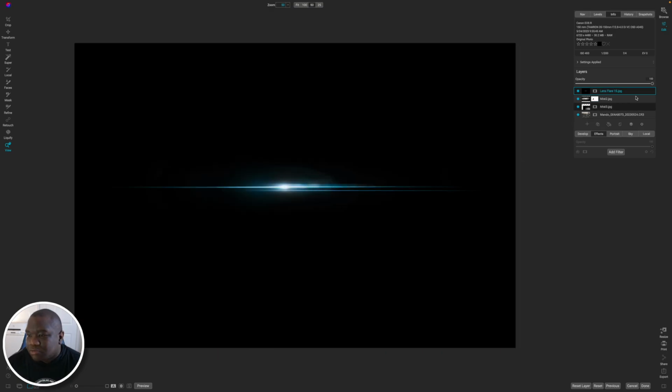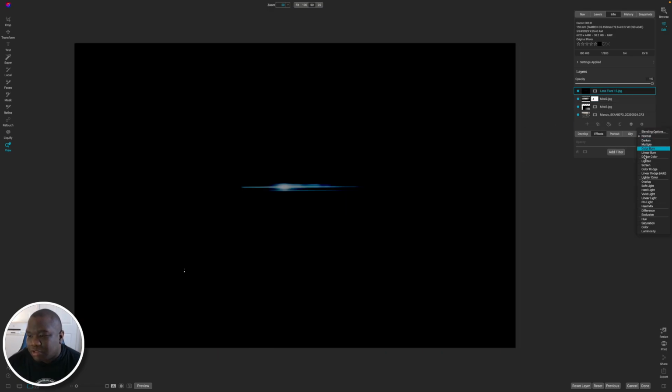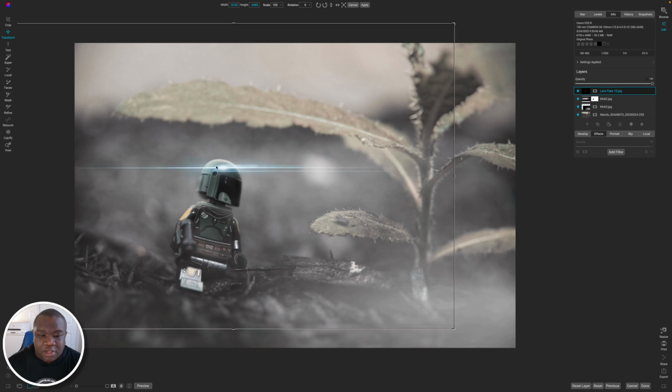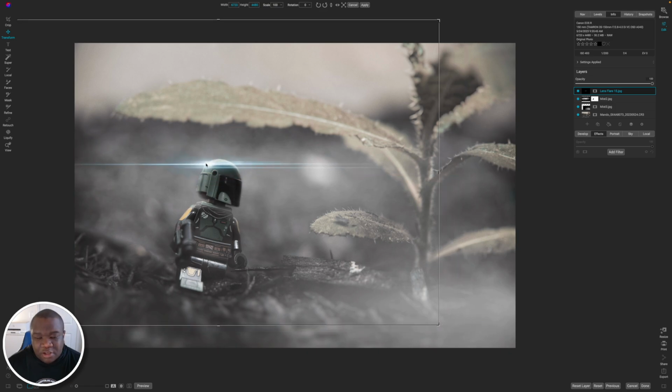So same idea here. Hit the screen blend mode, get the letter V for my move tool. And the idea with this is that there was something behind him that was a light source, and it caused this lens flare.